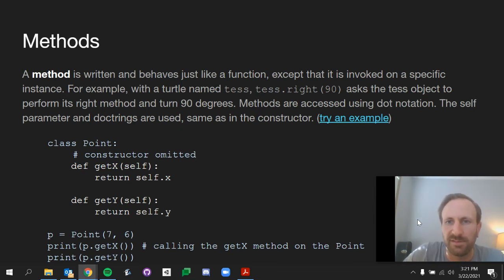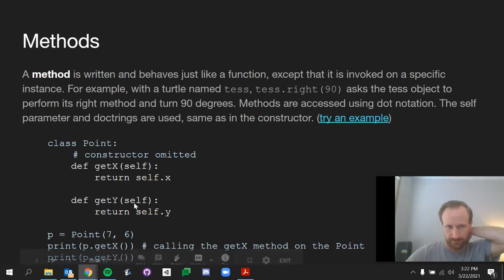So methods, like I said, are accessed using this dot notation. That's going to be the same when we use our own custom methods. The self parameter exists for methods, just like we talked about for constructors. And docstrings should also be used, right? So our example here is for a point, you might have two methods defined to get the values of the x and y coordinates for a point. So you could return the instance variables x and y for these two methods, getX and getY.